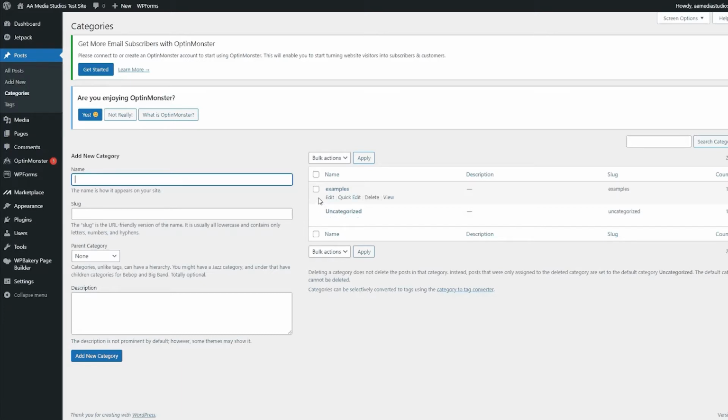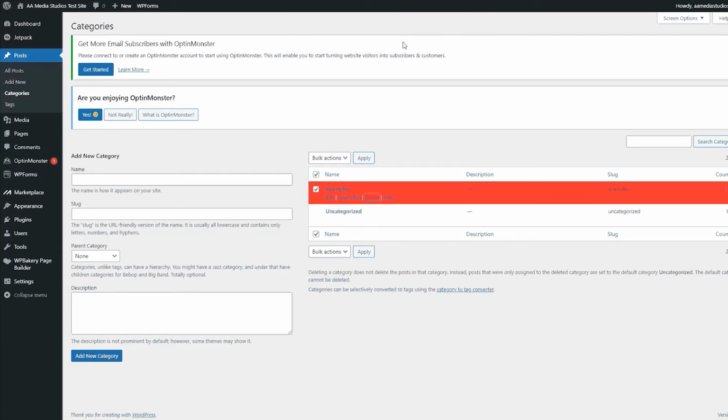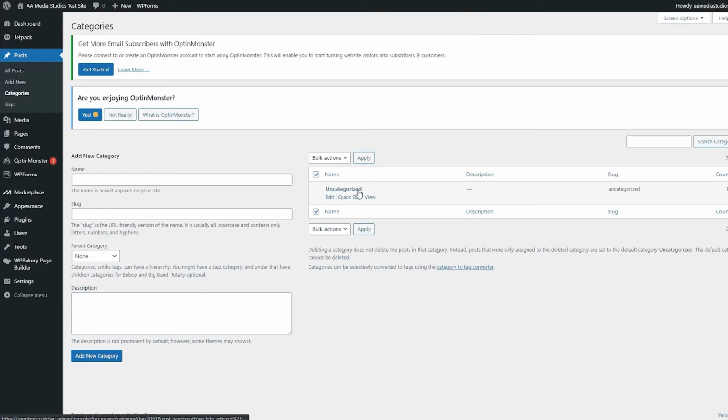However, since I said that, let's delete the examples category. I could check the checkbox here and choose delete from bulk actions and apply. This way I could check more than one category, if there were, and delete them all at once. But in this case I can just hover over the category's name and click delete. A message appears informing me that this action cannot be undone. OK, I press OK, and the category disappears.